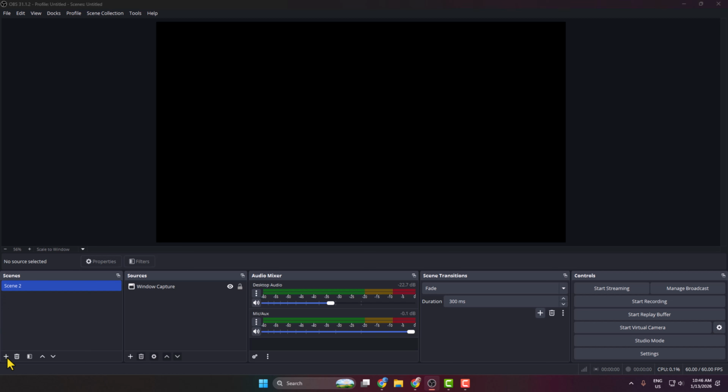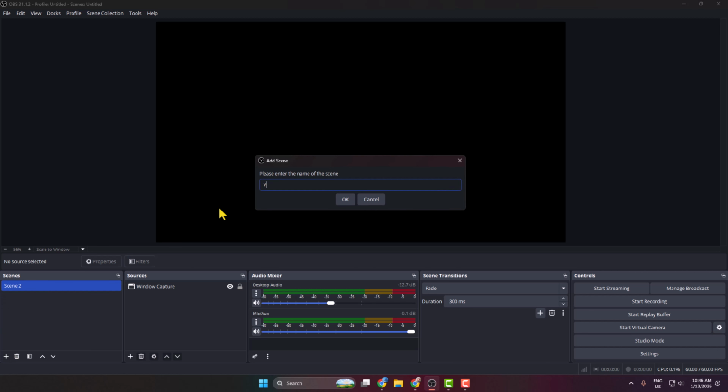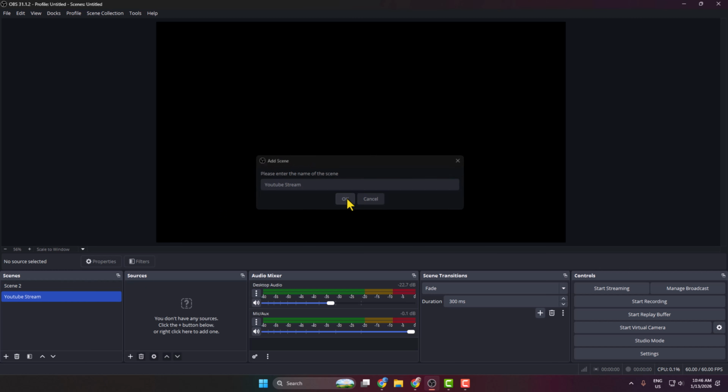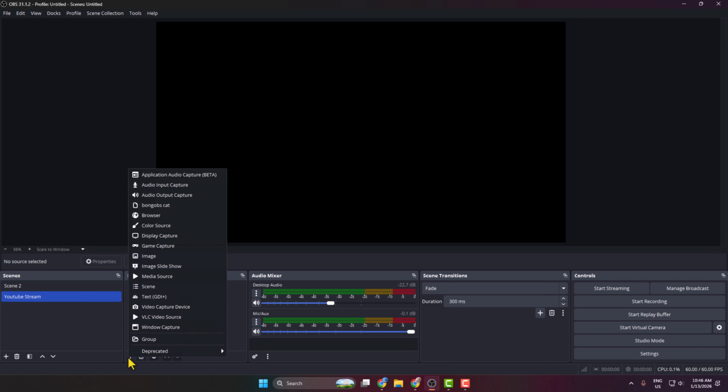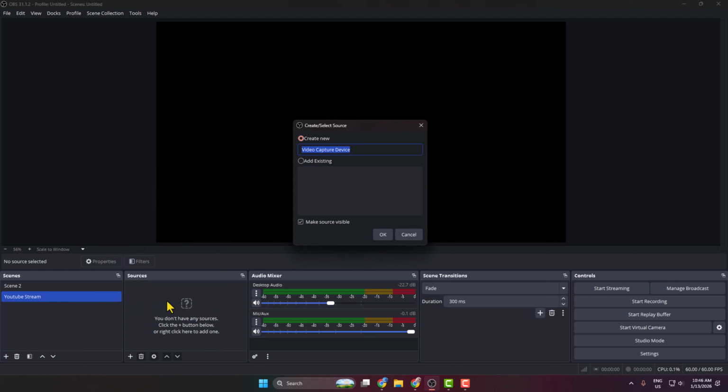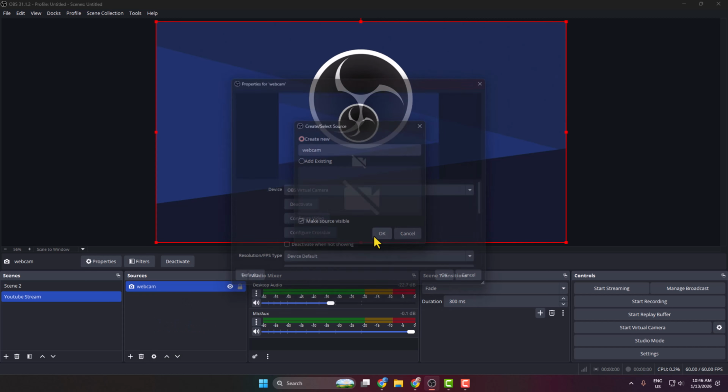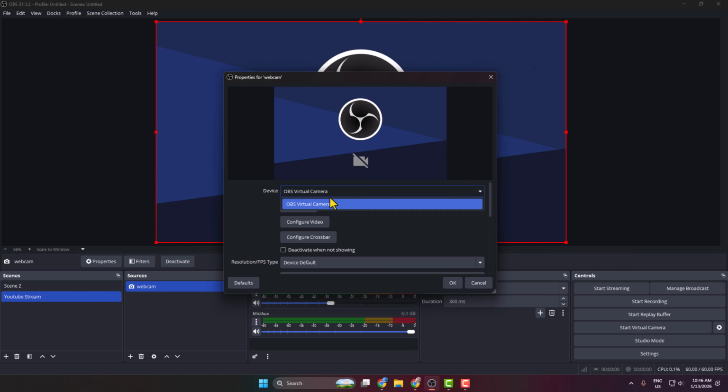So click on this plus icon to create a new scene and type here YouTube stream. And now we have to add our video and audio sources or camera source. So under sources, click on this plus icon, and to add your webcam to your OBS, select here Video Capture Device, and I'm typing here webcam, tapping on OK. And now click on this device drop-down and select your webcam.